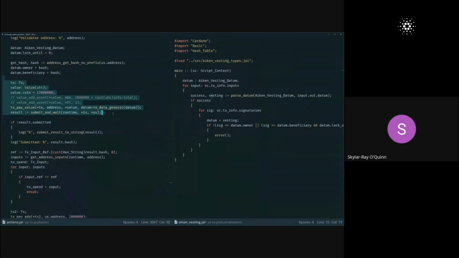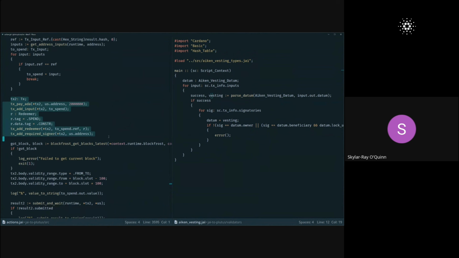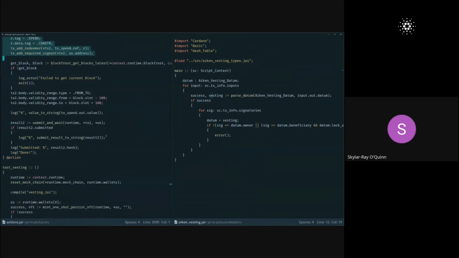This is doing everything. So the transaction is CBOR encoded, the validators are flat encoded, all of that stuff's happening. We are doing coin selection, and then we are selecting from the wallet that you give us. And then that's kind of done. When it's done submitting, we're then going to figure out what that ref is so that we can spend it in the second transaction. And then we're submitting that. That's essentially what's going on.